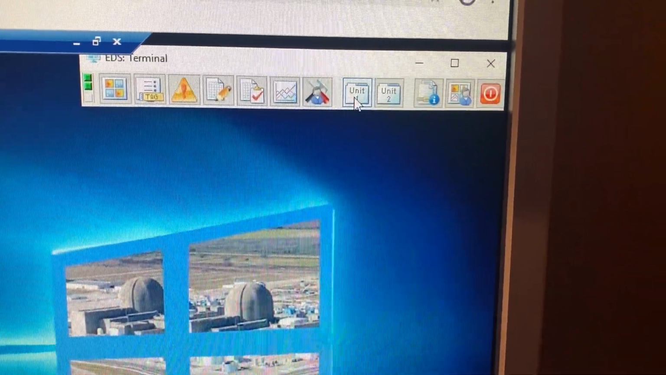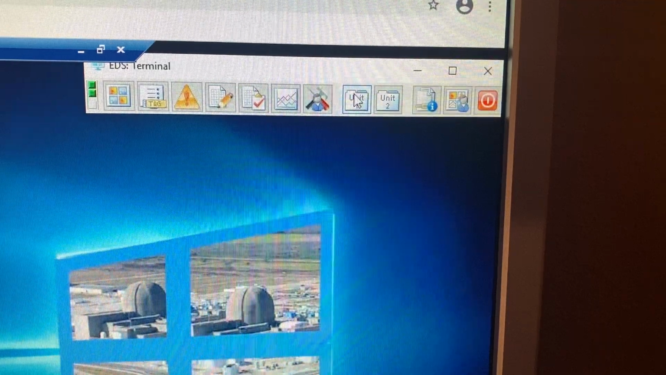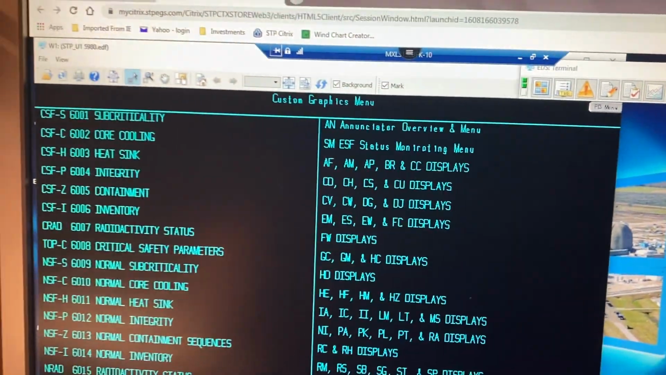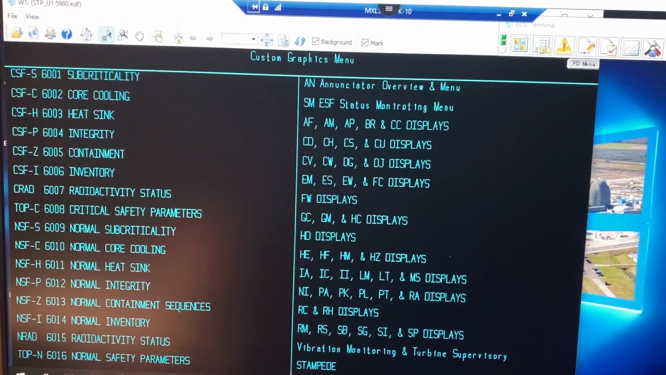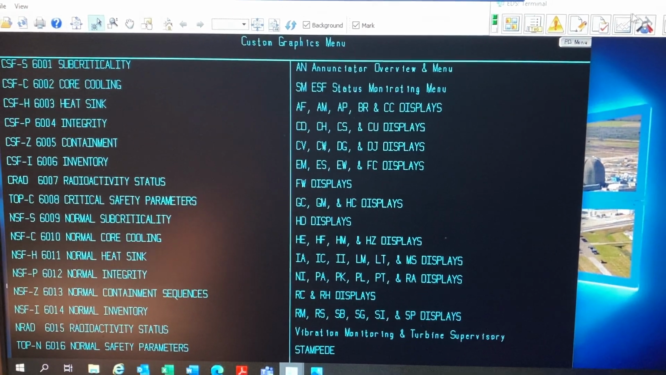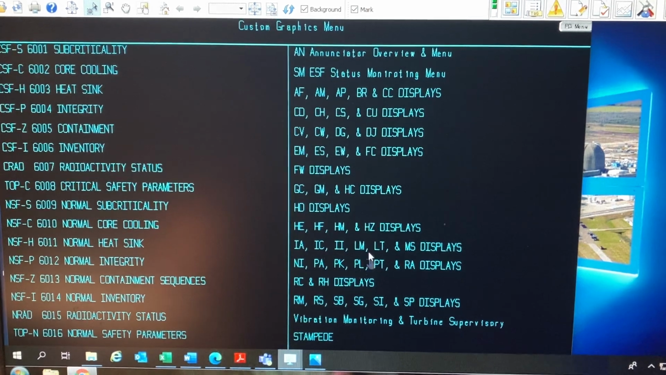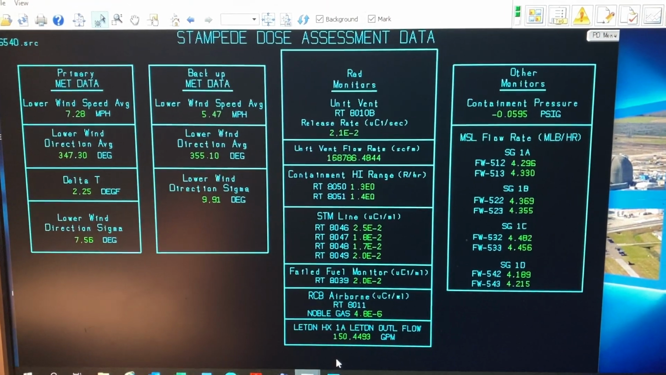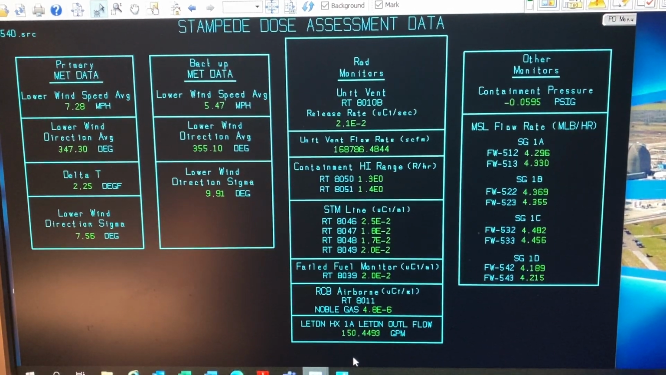Westinghouse were kind enough to include these shortcut keys to Unit 1, Unit 2. So I'll just pick Unit 1. Click on Unit 1, and it pops up the custom graphics menu for Unit 1. You can just pull up any graphic you want. Like this one down here called Stampede that I made for emergency response some time ago. And that is the Stampede screen for Unit 1.